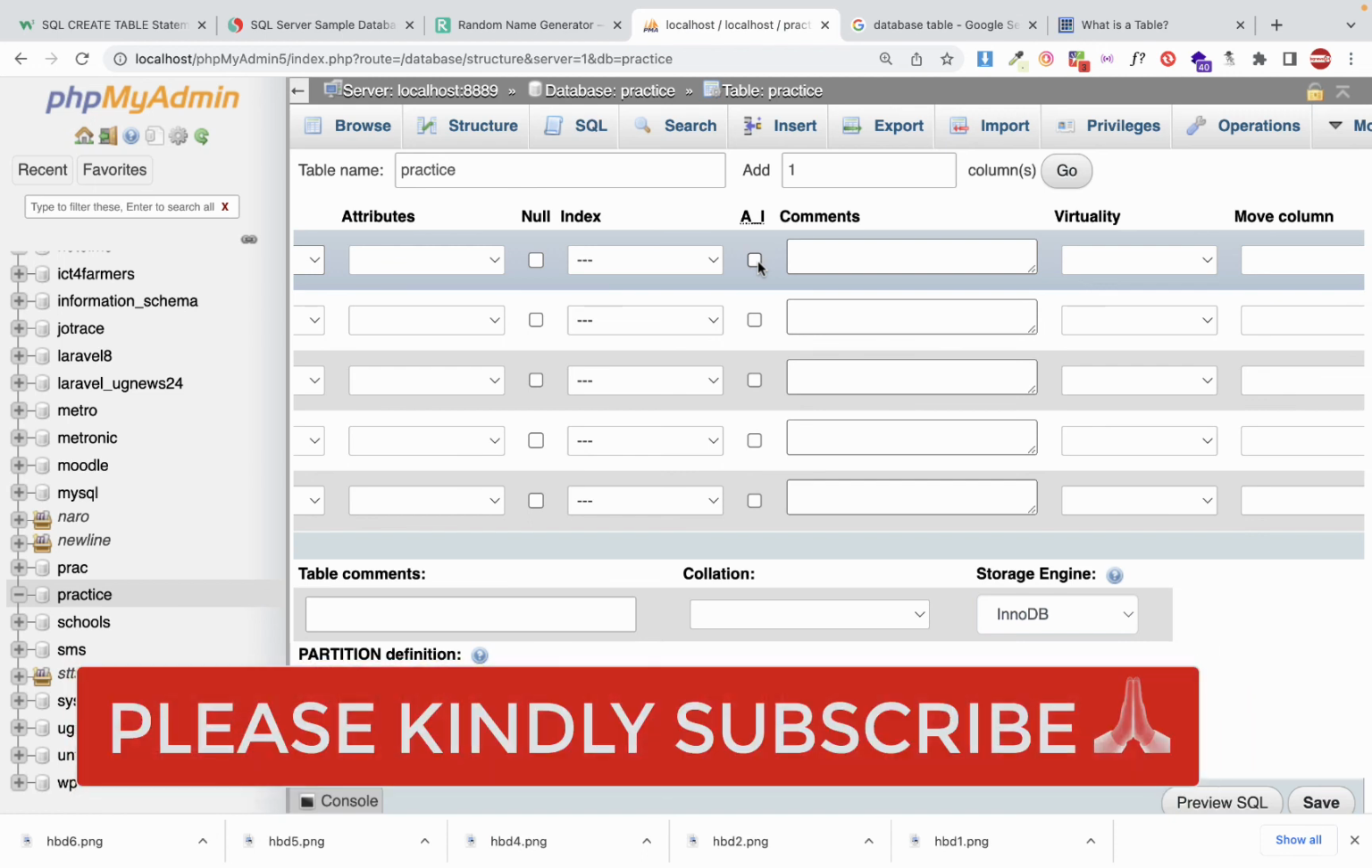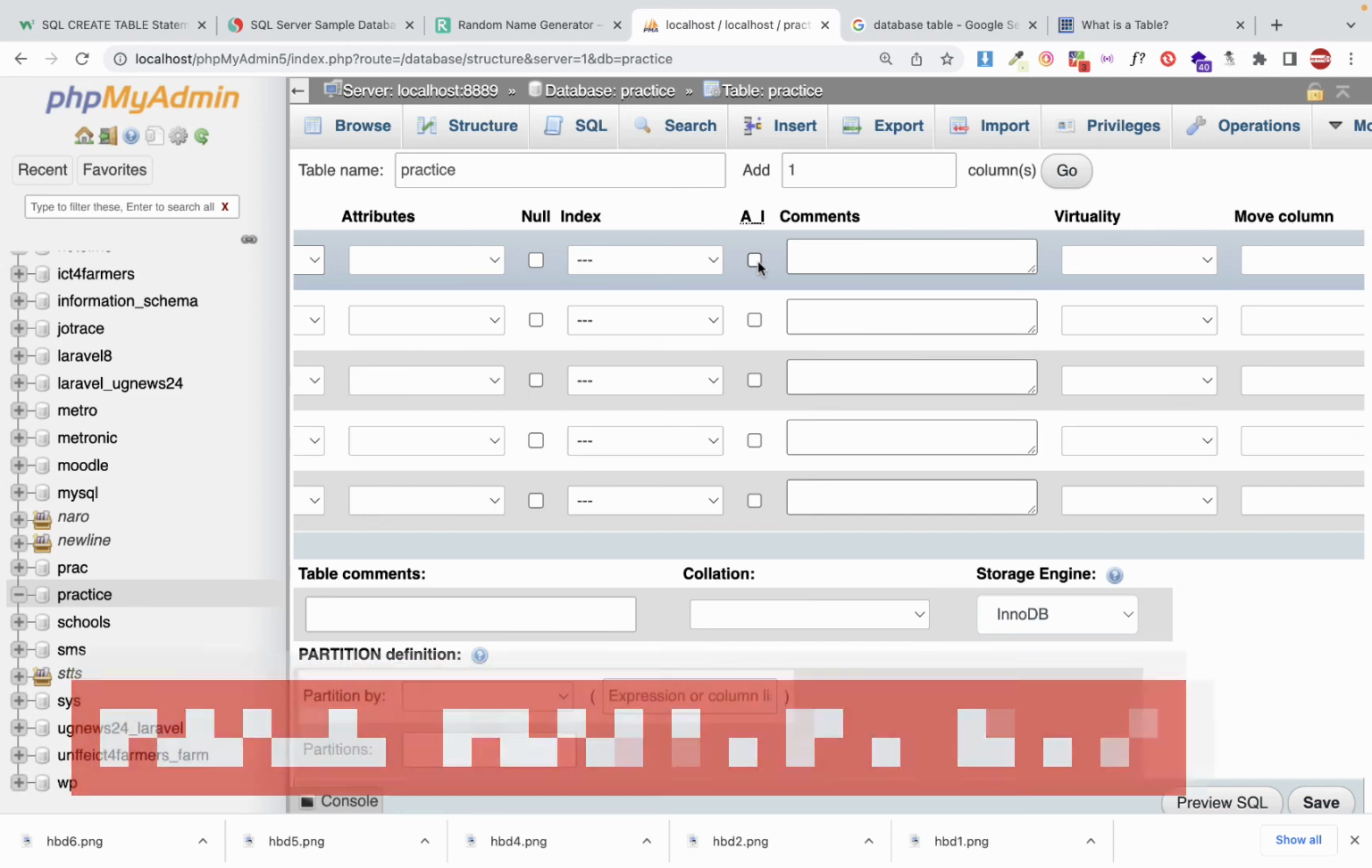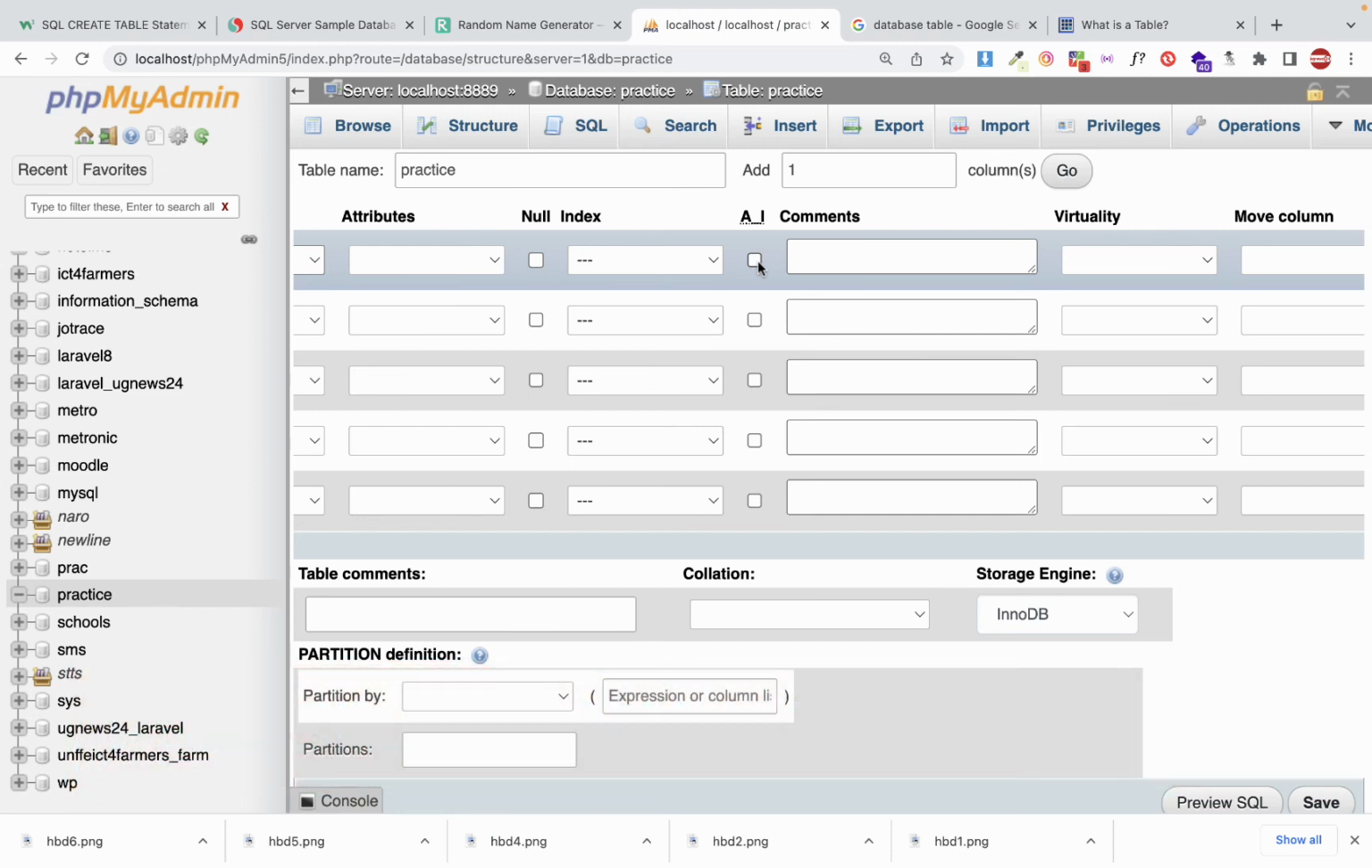So it will be increasing automatically, and that needs to be a what? A primary key. A primary key is a unique identifier that we have in a database. That is very important. If you need to identify anything in a database, we need a primary key. So a primary key is a unique identifier of a database.